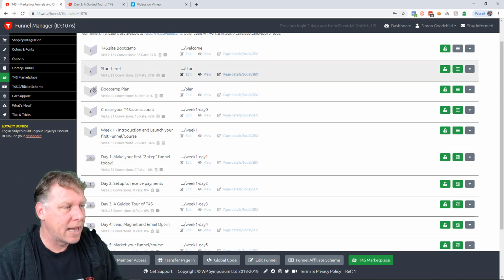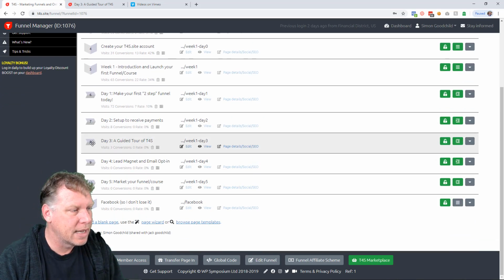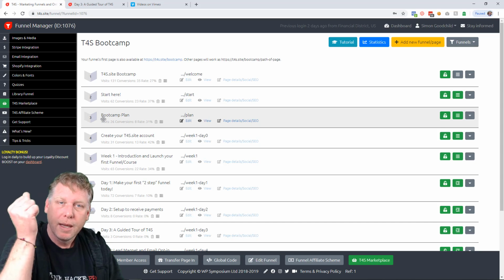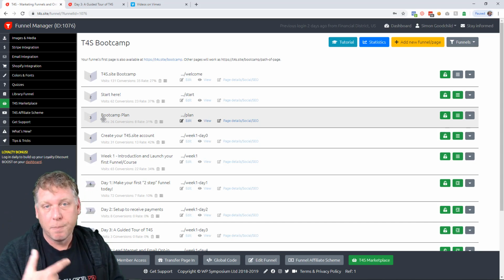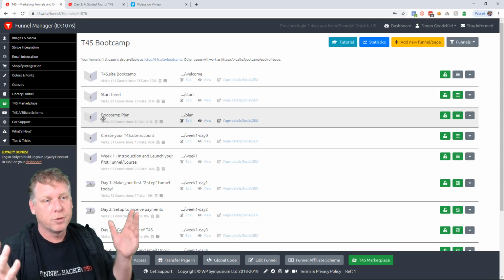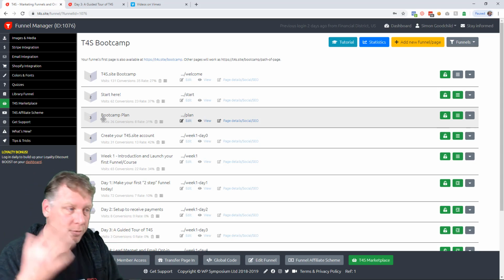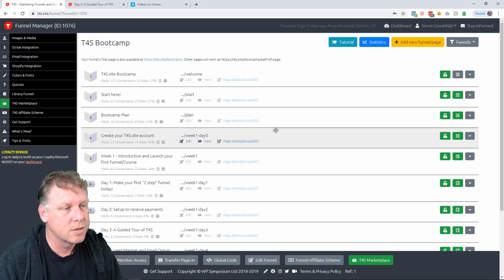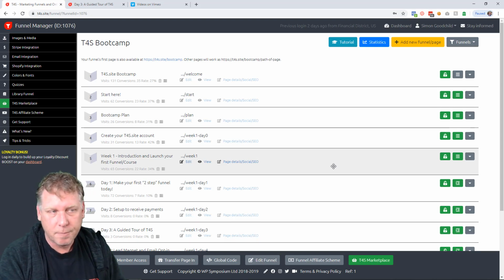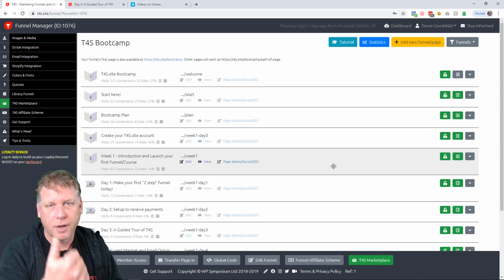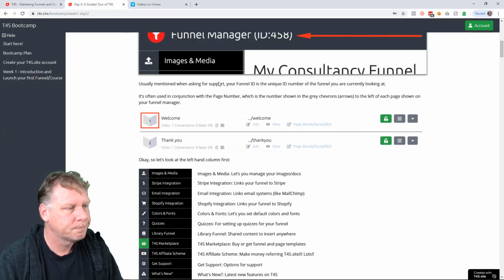But within the arrows are numbers 1, 2, 3, 4, 5, 6, and so on. The combination of your funnel ID and your page number will allow me, for example, to know exactly what page you're having an issue with, go into your funnel and help you get it sorted out. So be expected to be asked for the funnel ID and the page number, or just volunteer them if you're asking for support. Okay, so that's what the funnel ID and the page number is all about.